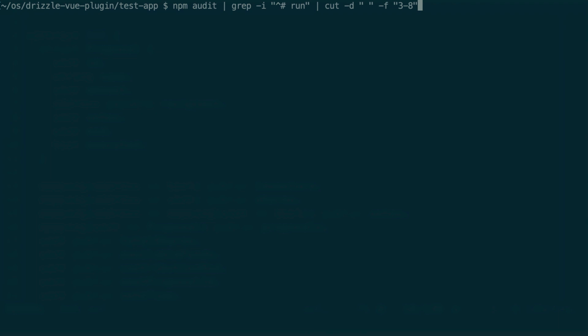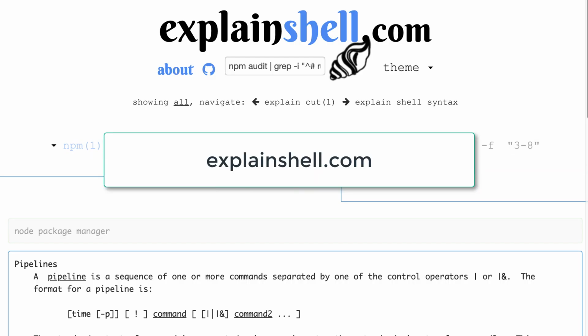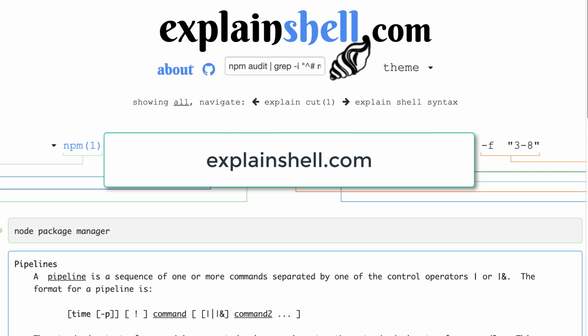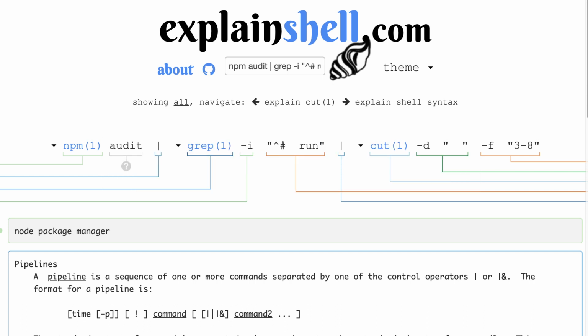So first I run the npm audit command. After, I'm going to use the pipe operator to pass the output to another command, and this other command is grep. So with grep, I can filter only the lines that start with the pound sign and the run command. These are the commands that I need to run in order to update my dependencies. And finally, I need to get rid of the pound sign at the beginning of the line. So that's why I pipe this to another command, which is called cut, and which allows you to select a subset of a line. If that still sounds confusing to you, you can check out this website, which allows you to make sense of complex command line commands.